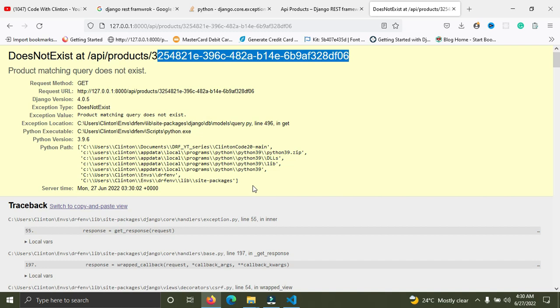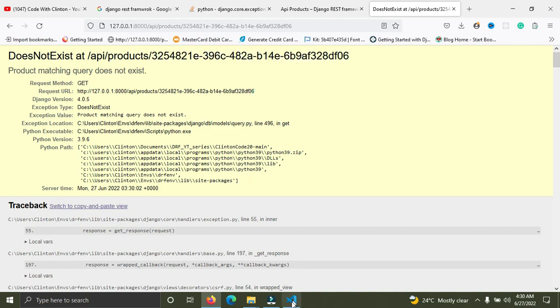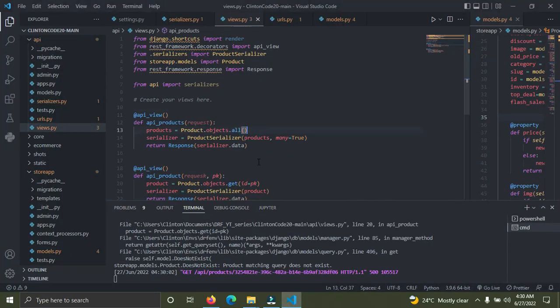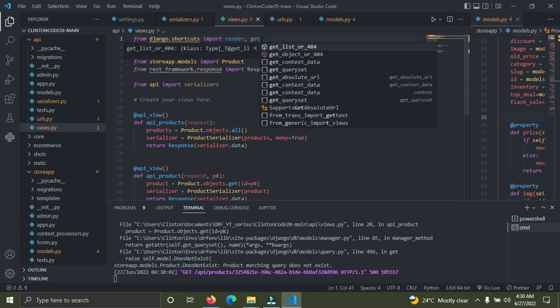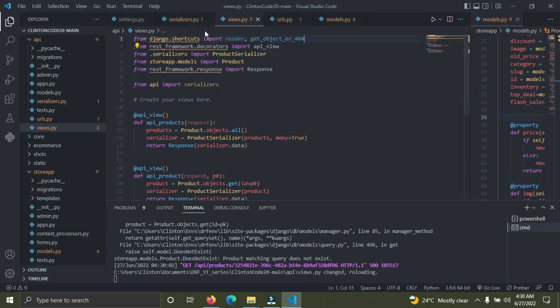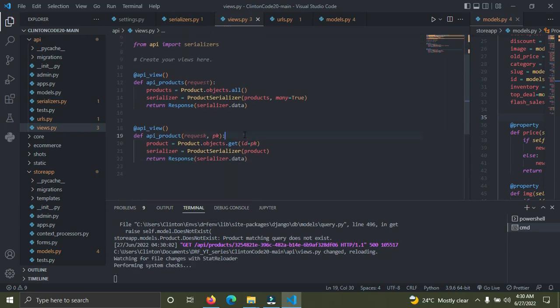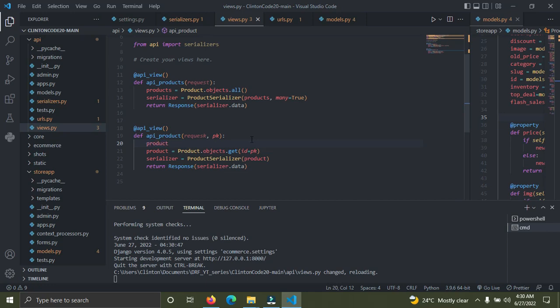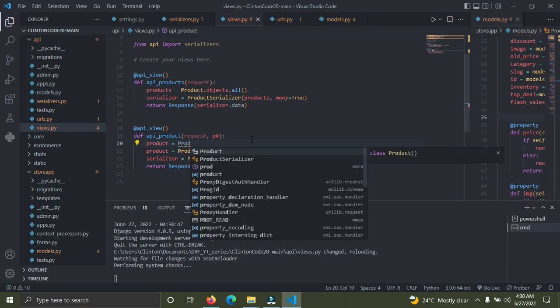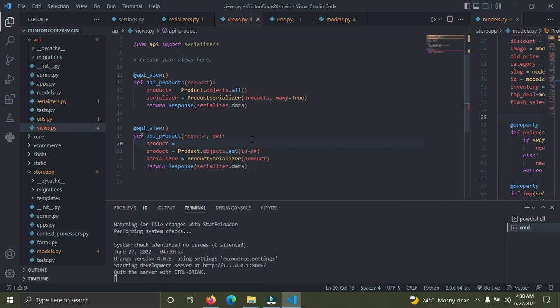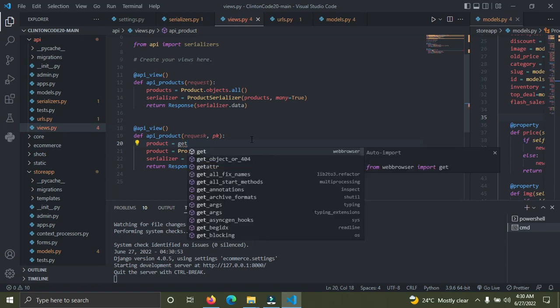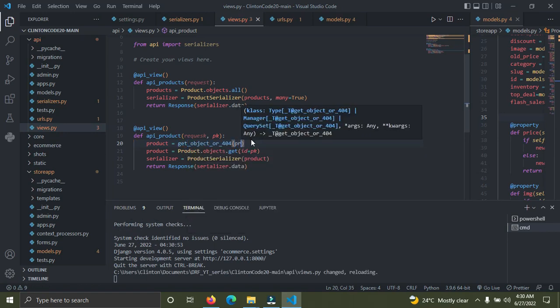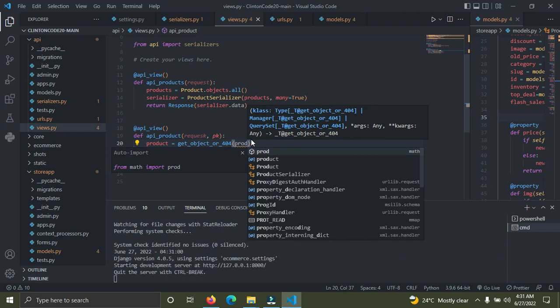To avoid something like this, go down to the text editor. We are going to import the get_object_or_404 method from django.shortcuts. Then we come down here, and instead, product should be equal to get_object_or_404, and you pass in the Products model.